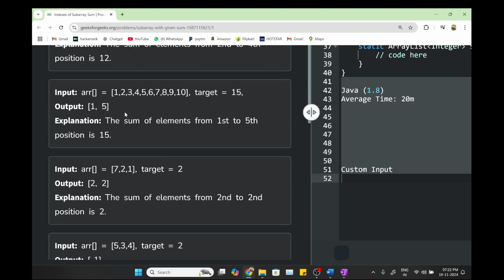In the second example also, 1 plus 2 is equal to 3, 3 plus 3 is 6, 6 plus 4 is 10, 10 plus 5 is 15. So this subarray sum is equal to the target, and the answer should be 1, 5. So first position to fifth position. So let's solve this problem.